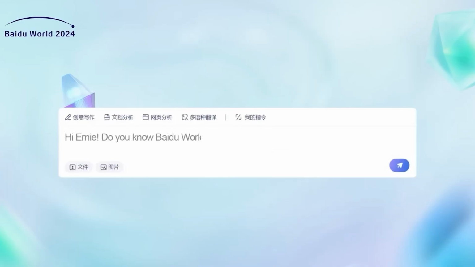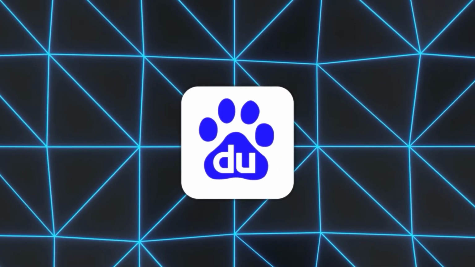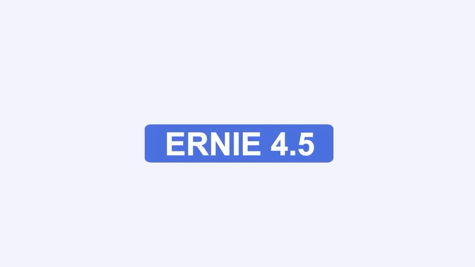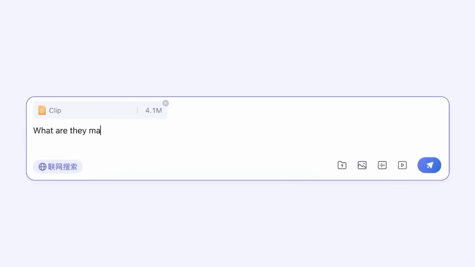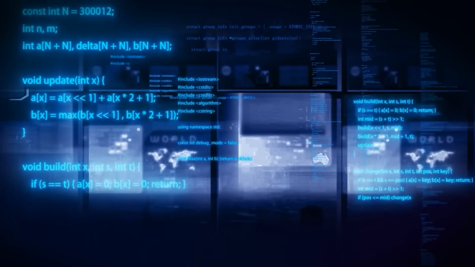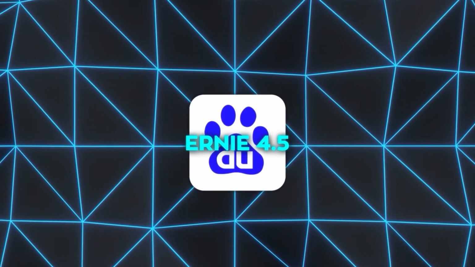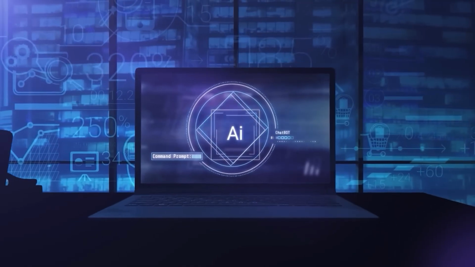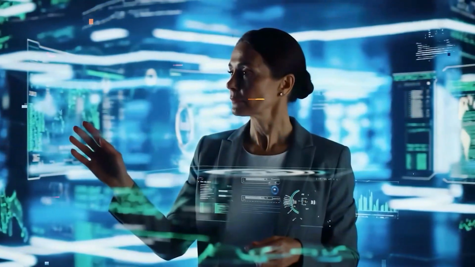So here we are at the end of our journey. But really, it feels more like the beginning of something extraordinary, doesn't it? With models like ERNIE 4.5 and X1 pushing boundaries in multimodal understanding and deep reasoning capabilities while being accessible to everyone, the future of AI looks brighter than ever. But here's my question to you. What will you do with this technology? Will you use it to create something groundbreaking? Or perhaps solve problems we once thought impossible?